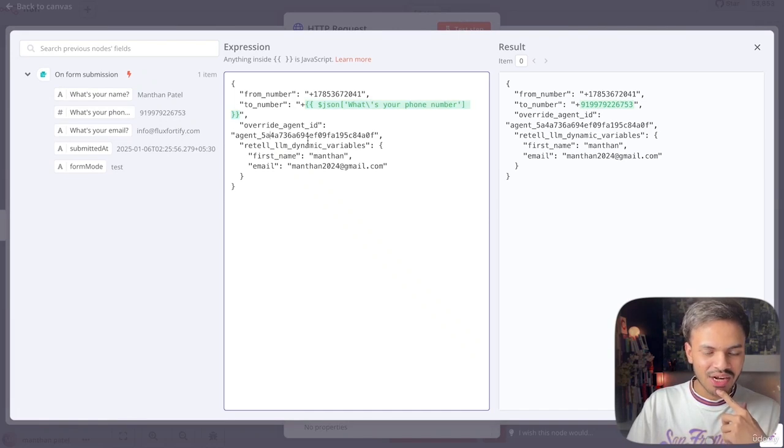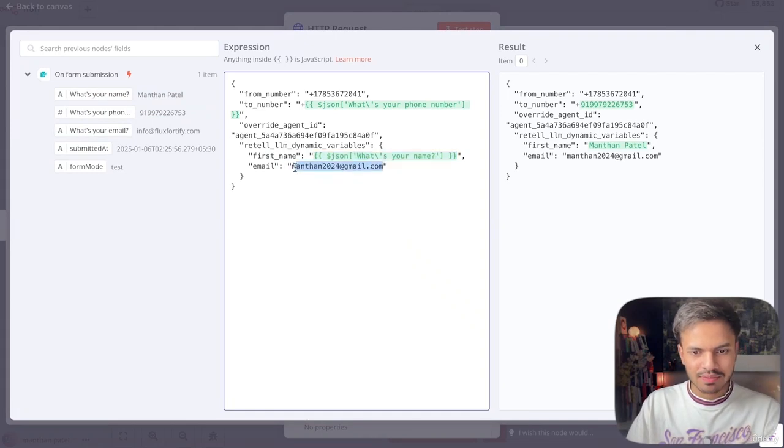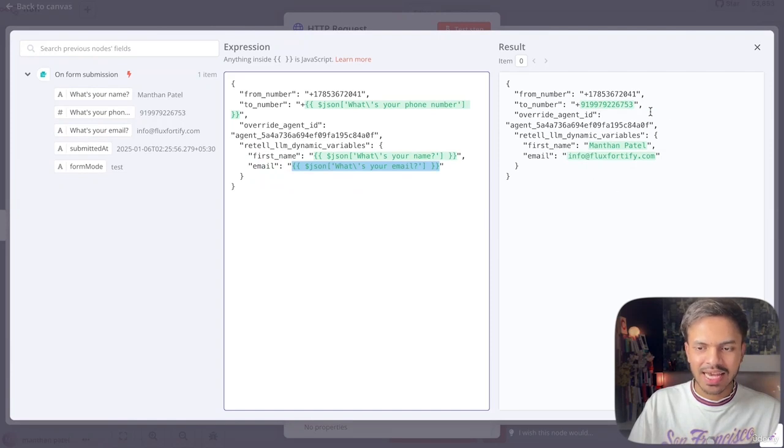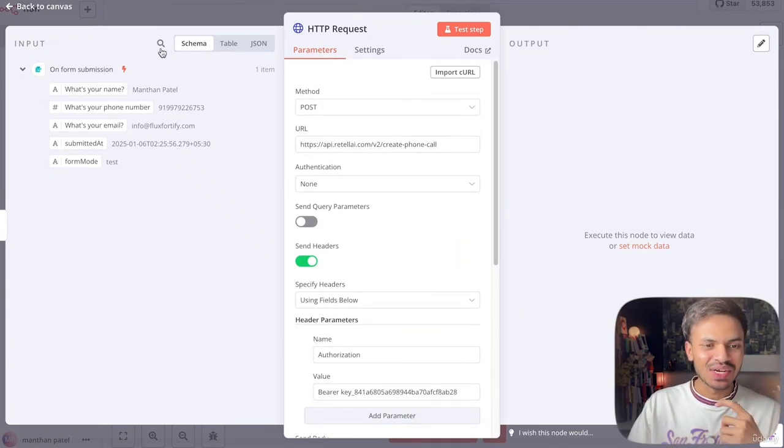Now the agent ID will remain the same, but we will change the dynamic variables. So we have name here and the email. And now let's do the same for email address. You can see the result here. It will change every single time for different prospects. Alright, that's it. That's how simple it is to create an AI voice agent that will call the user when they submit the form. And you can even test the step as well. I'm not testing it, but feel free to do it.